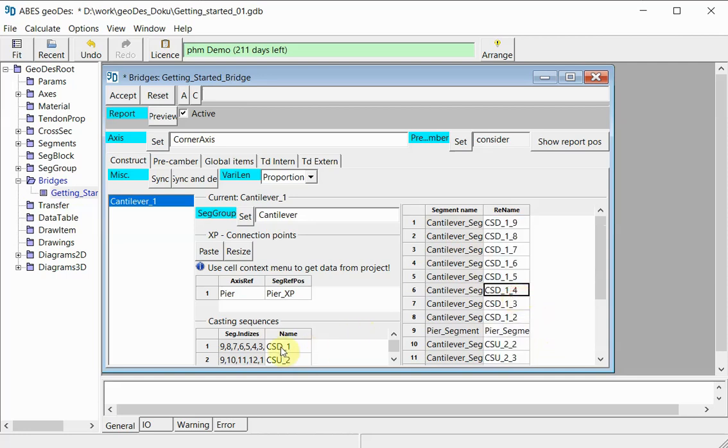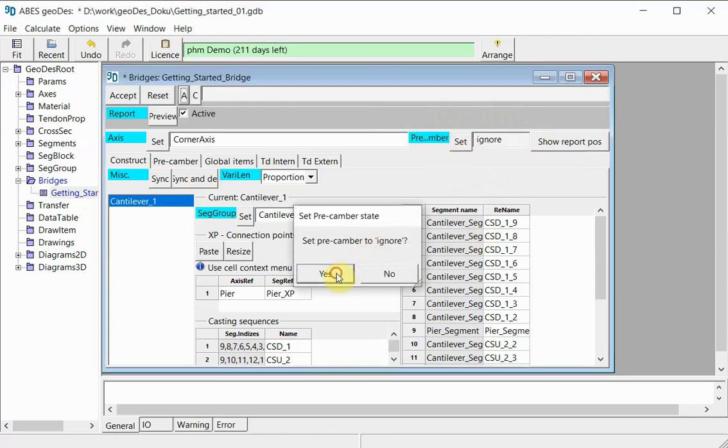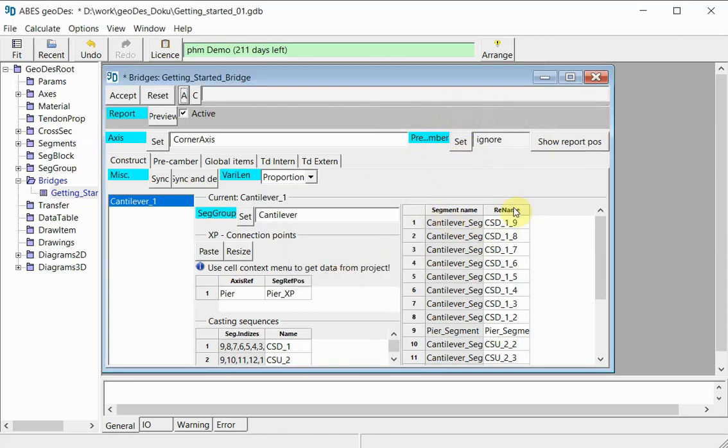Also, we have a list down here that includes all the casting sequences the program has detected within this bridge segment group that we've just placed. There are 2 casting sequences in our segment group, and the program has also given each of the sequences an automatic name. Again, we could change that here in this place. One more thing to do. We have set the precamber to consider. We could ignore it by clicking here and setting it to ignore, and we would be finished with this bridge.